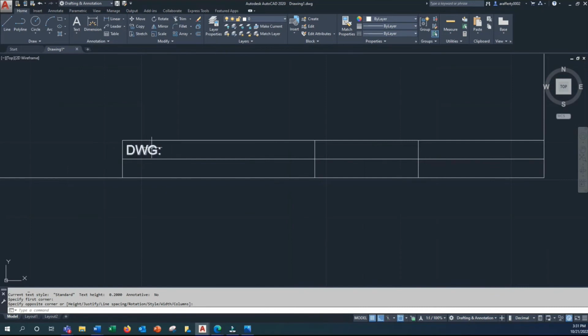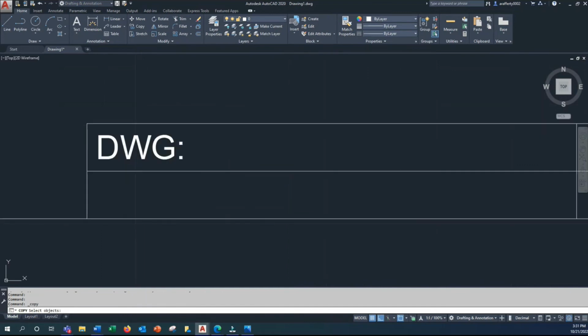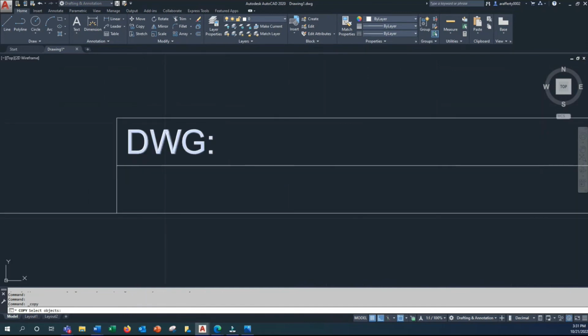Now we want text in every one of these boxes. I don't want to have to go through all that process again. So I'm going to introduce you to one more command. That is the copy command. It's in Modify, the first column, second row. Pick the copy tool. Notice your command bar. It says to select your object. So what do we want to copy? Well, I want to copy this DWG. So I'm going to select it and hit enter.